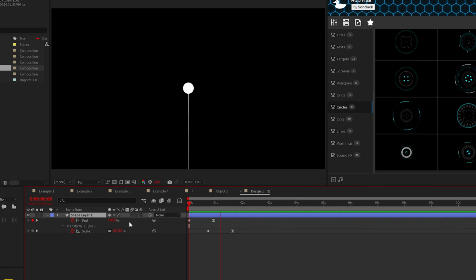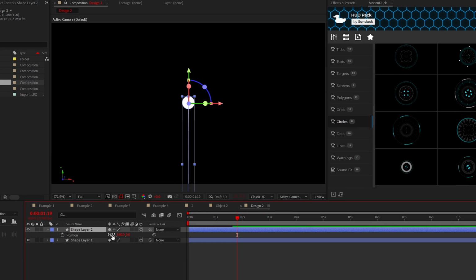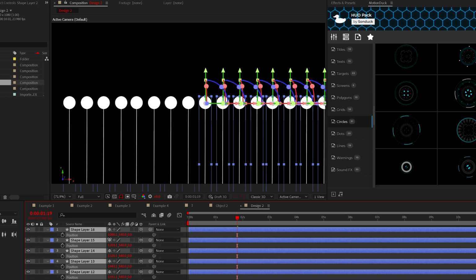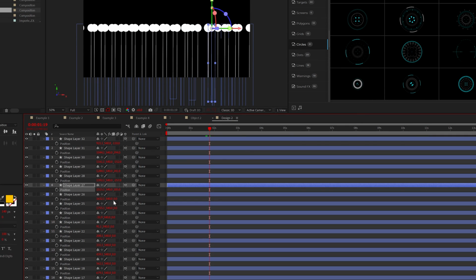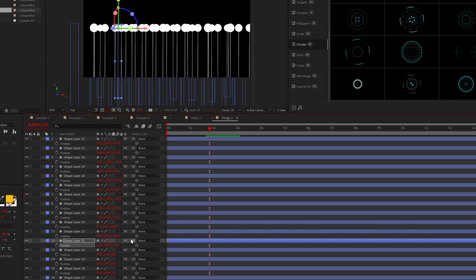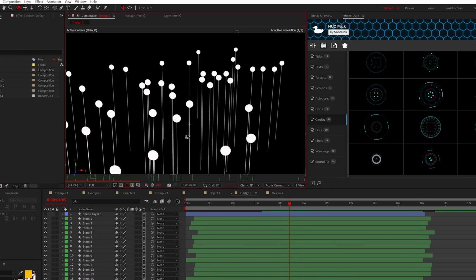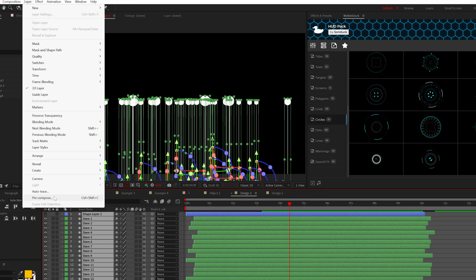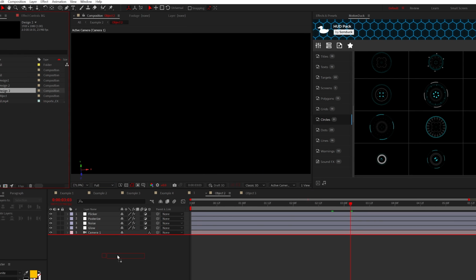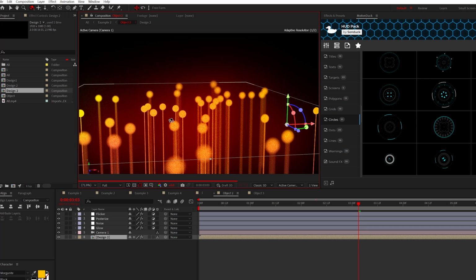From here, you can turn the object into a 3D layer and then duplicate it a bunch of times. Then hit P for position and offset the Z position for every layer. And once done, you should have something unorganized, you know, like this. Then follow the previous steps of pre-composing and then placing it into your master scene of effects and camera settings.